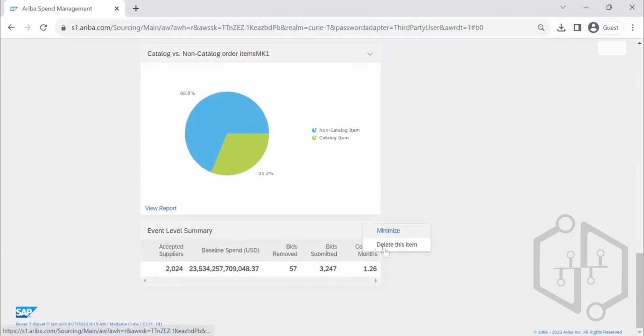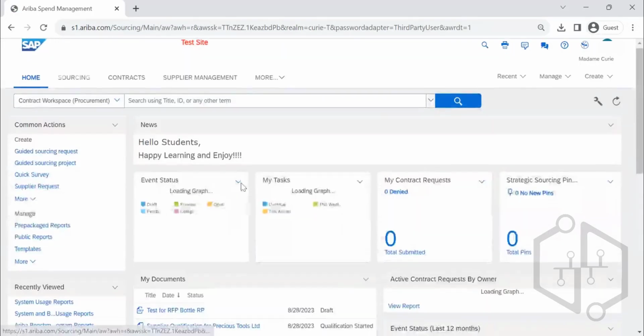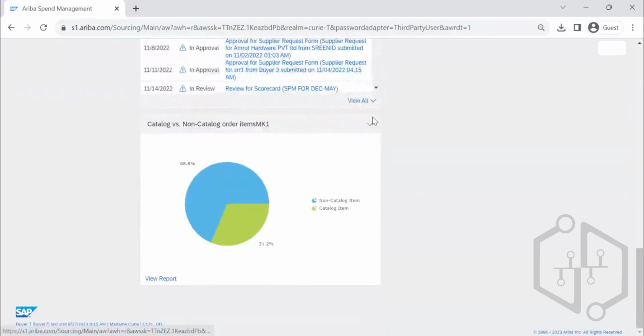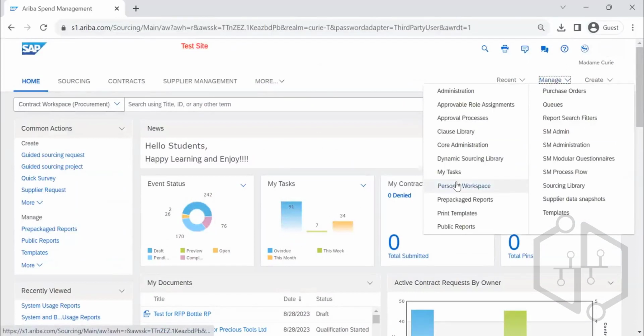I will minimize or I will delete since I don't want this one. I'm removing it. Delete the selected content. Okay. Similarly, I don't want this catalog versus non-catalog. That's okay. Now we will see the personal workspace reports.